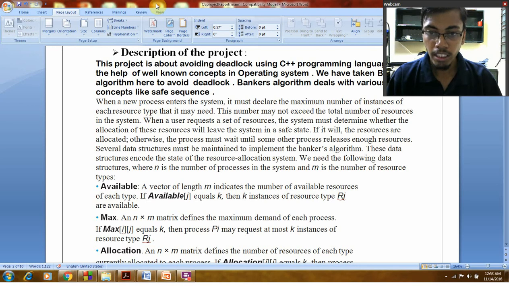For implementing the Banker's algorithm, we have to know about several data structures which are used in implementing it, that is maximum, allocation, available, and need. The rest of the programming code, the implementation of the Banker's algorithm, is explained by Joel Joy.